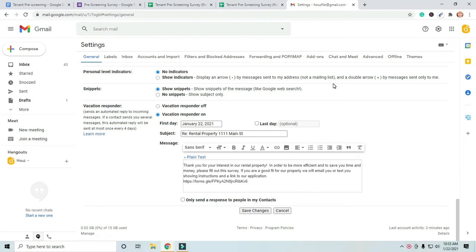I already pasted the text in the body of the email, and it says, thank you for your interest in our rental property. In order to be more efficient and to save you time and money, please fill out this survey. If you're a good fit for our property, we will email you or text you showing instructions and the link to our application, and below is a link to the Google form I already created. This form is actually in the description of this video below, so you can copy it, and I'll show you later how to do that.